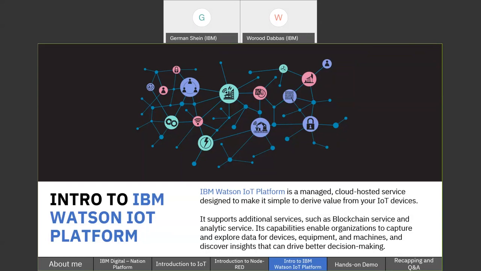With its capabilities, you can enable organizations to capture and explore data for devices, equipment, and machines. And you can discover insights that can drive better decision-making, again, thanks to the analytics services. Today, we will be utilizing a simulated temperature sensor created with the help of IBM Watson IoT platform. It also allows you to connect real sensors. And if you go to the platform, it will give you guides on how to do that.